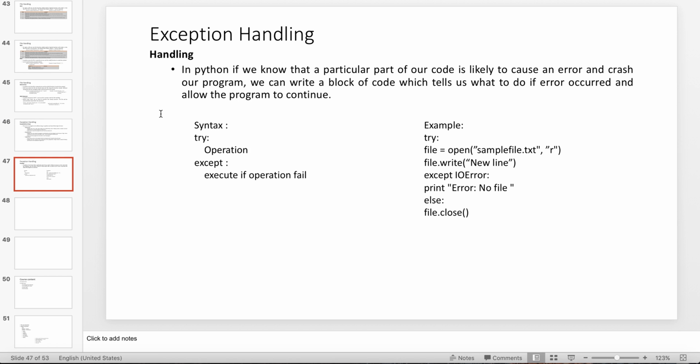In our previous video, we have seen the different types of errors. So, if an error is going to occur, how do we handle that error? Now we are going to write a block of code which will tell what to do if the error occurs and allows the program to continue. This is called exception handling, and it can be done using the try and catch block.